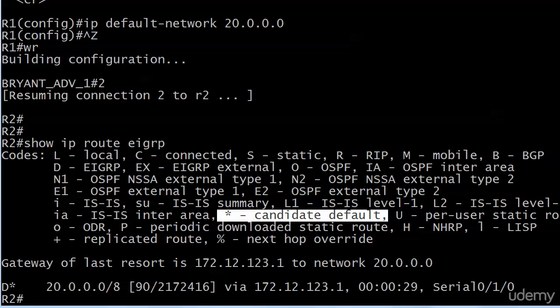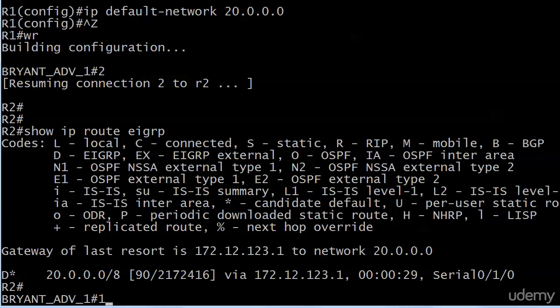You can have a candidate default route with any other of the dynamic routing protocols, either OSPF or EIGRP, the ones we use in this course, or the ones from other courses such as RIP and IS-IS. Now, let's go up to router 1 and just do a quick show config.